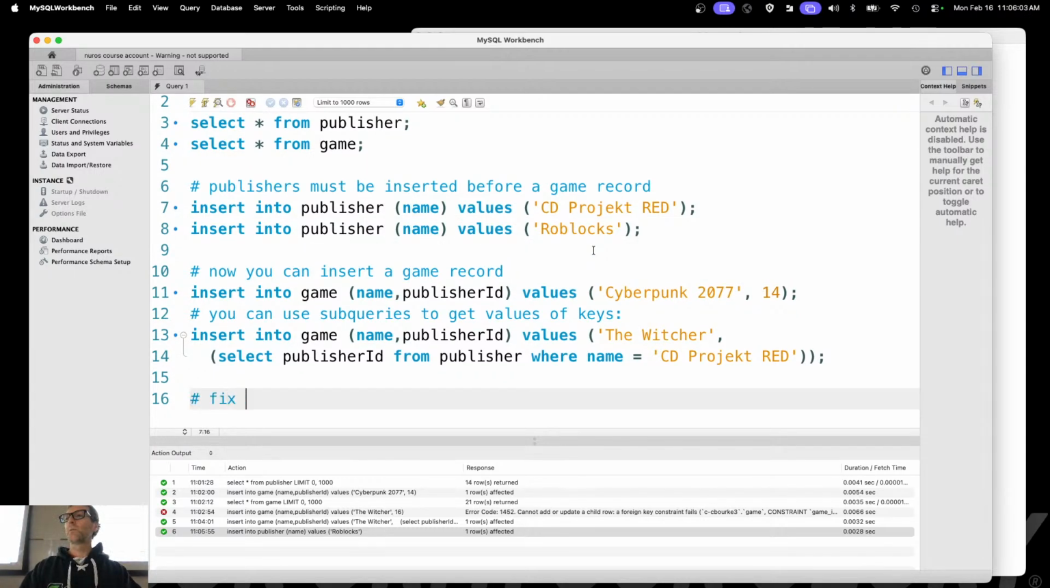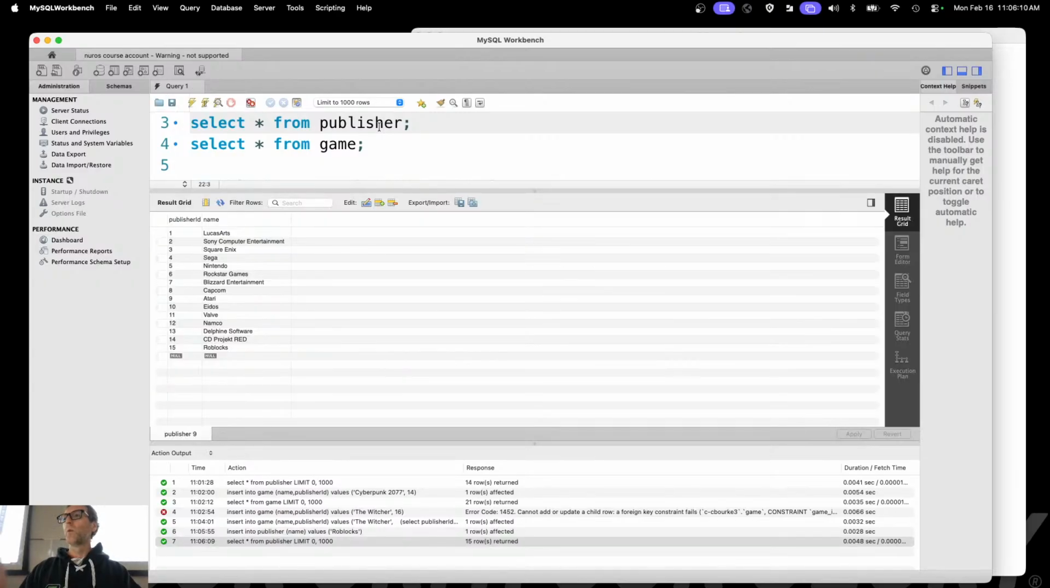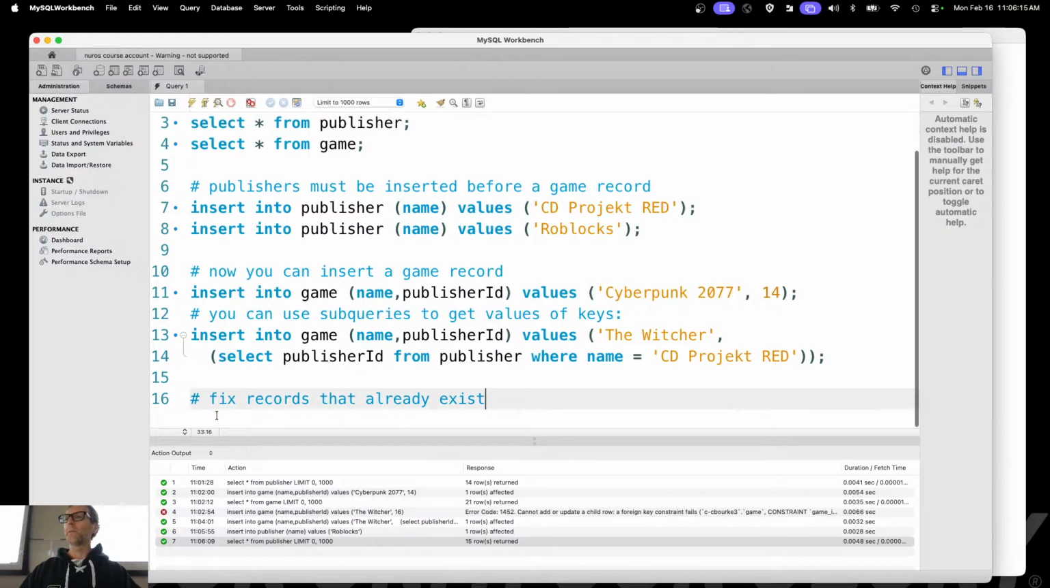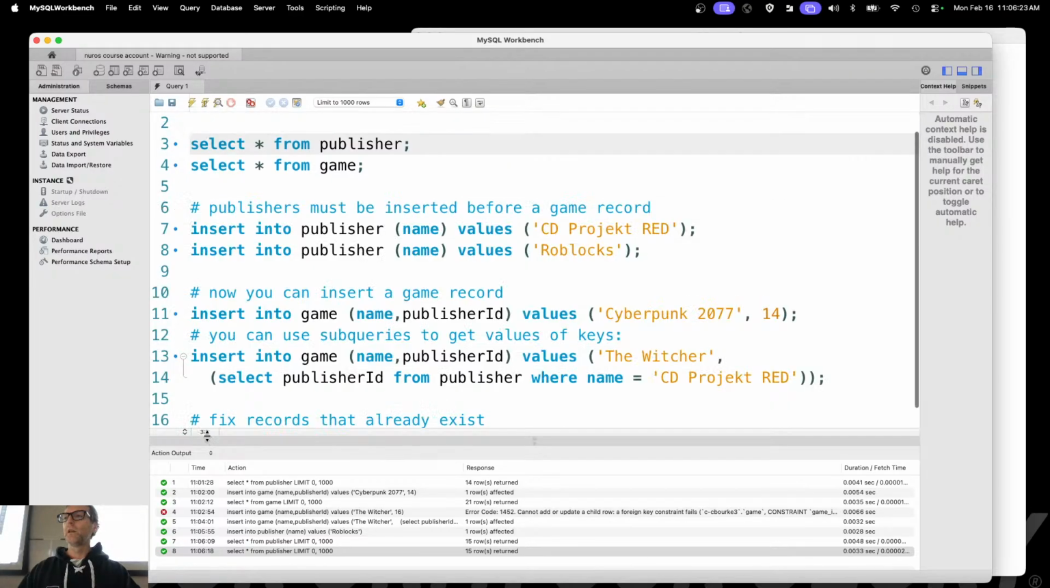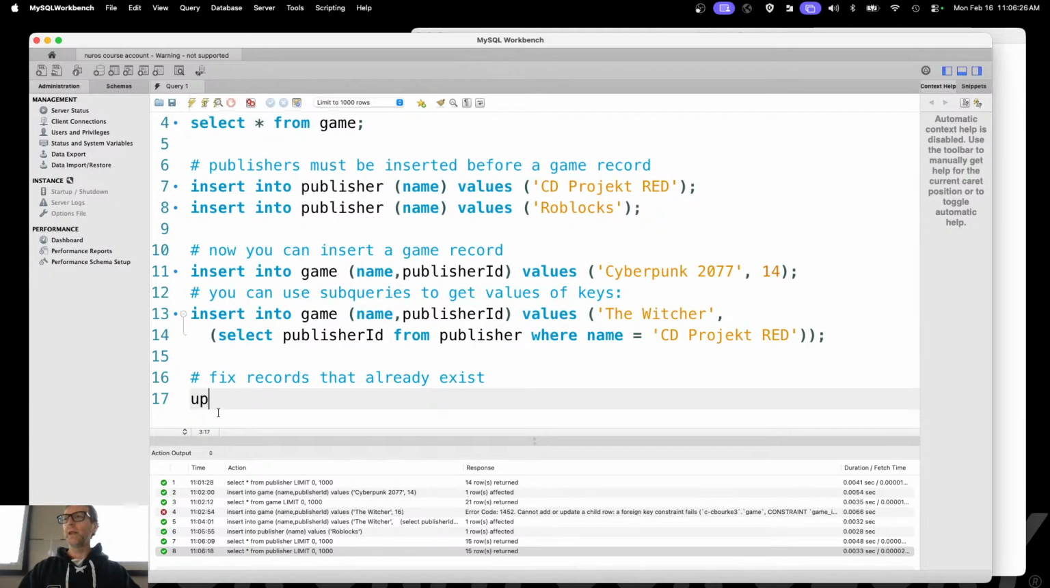Right? Fix records that already exist. I'll show you that that record exists, publisher, right? Roblox, right? But not with an X. And so what we need to do is we need to update that record. By the way, what publisher ID was it? 15. We need to fix that publisher ID. So what we can do is we can say update publisher set name equal to the correct name, Roblox, something like that. All right, now before I execute this, just read it in plain English.